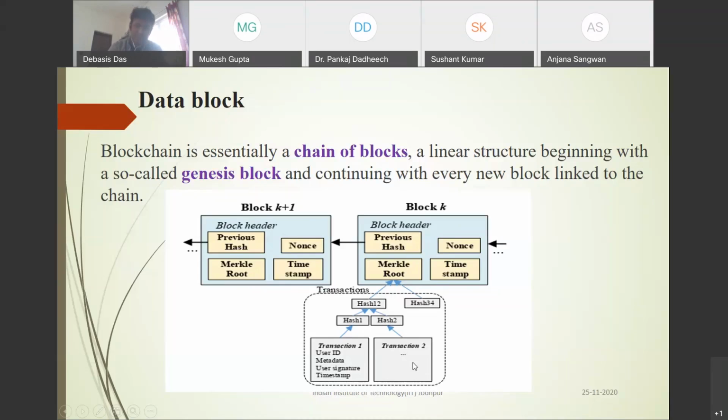Now here you have two transactions. What information is inside a transaction? User ID, metadata, user signature, timestamp. Then perform the hash operation. The second transaction also has the hash operation performed, then combine these two hashes and create another hash. This way we create the Merkle tree. On the right side, hash 34 means the hash operation was already performed on transaction number 3 and transaction number 4, and then they are integrated into hash 34.